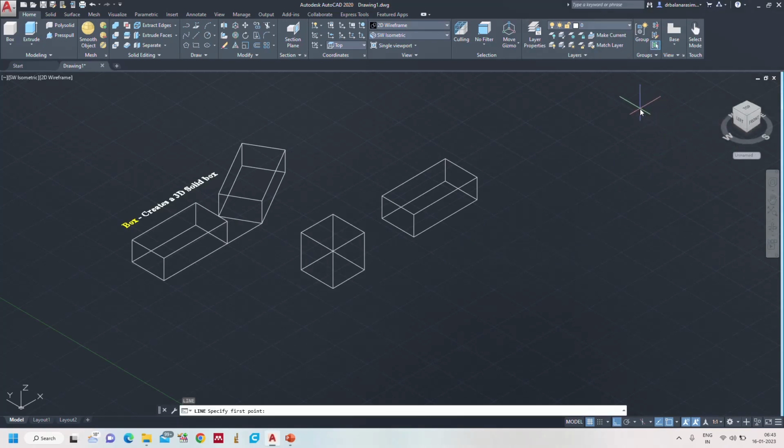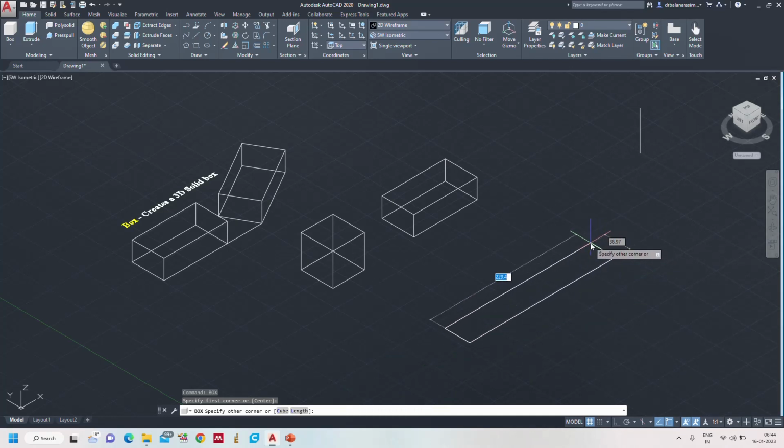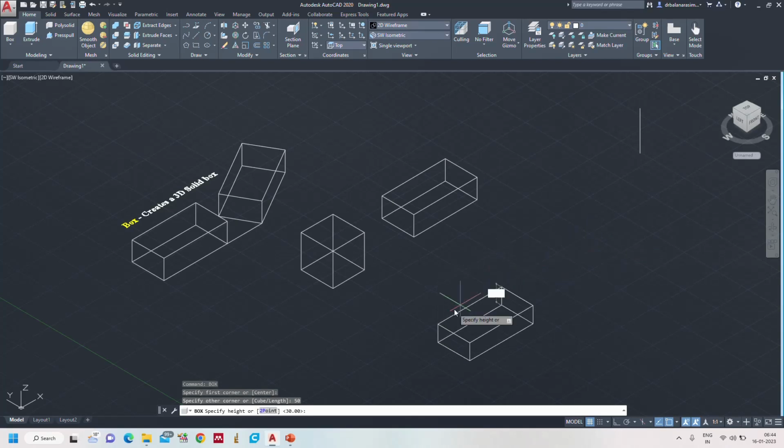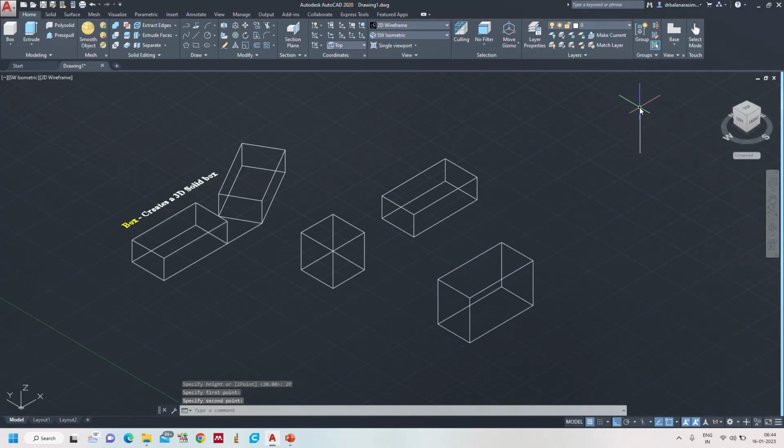Suppose you just draw a line of 60 mm. Now box, specify first corner, length 100, tab 50, enter. Now instead of typing a 60 height, I am just clicking 2 point, first point, second point. See, automatically according to the length of the line, the dimension forms here.